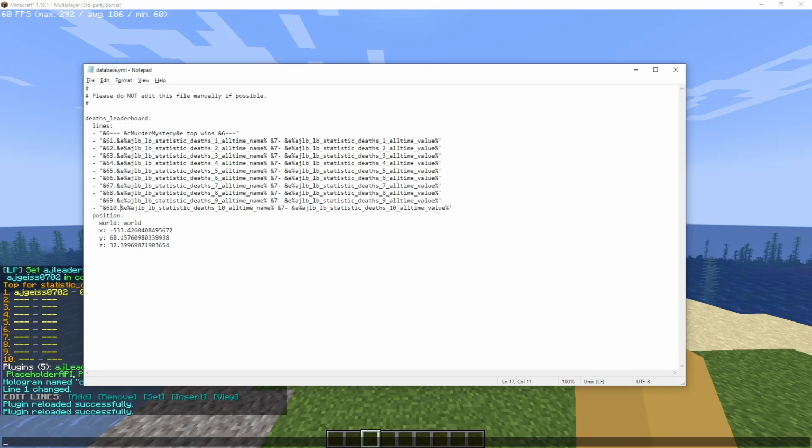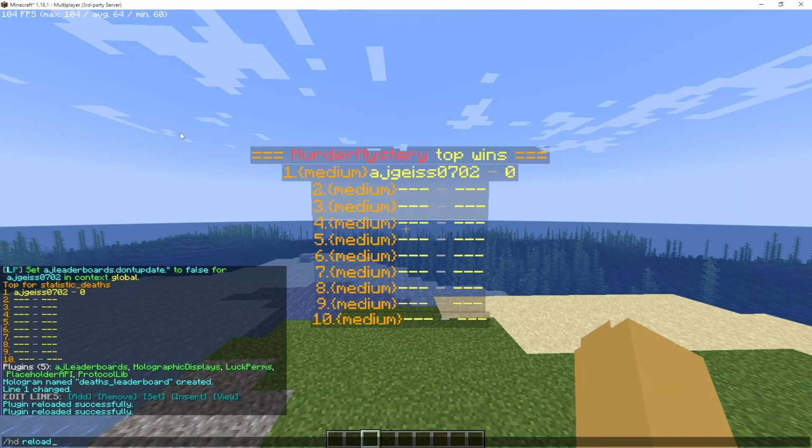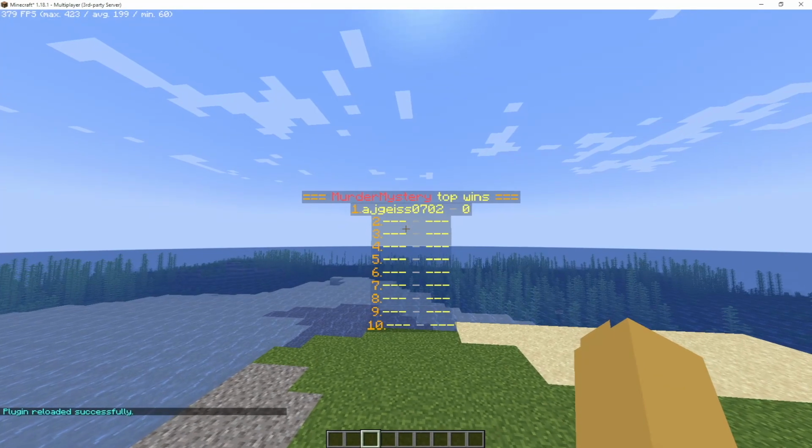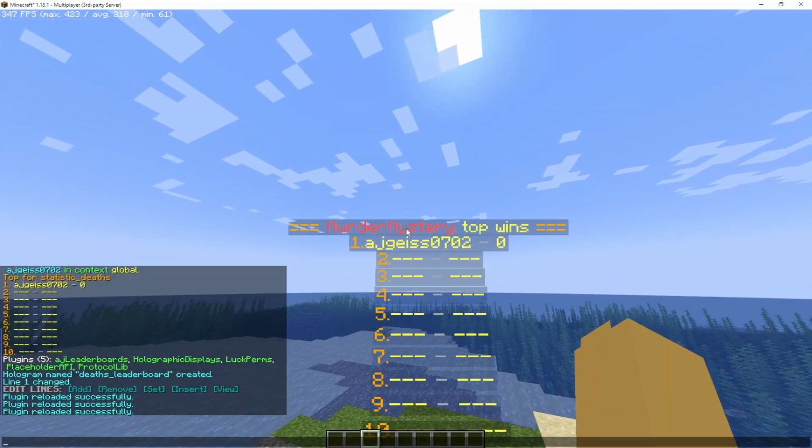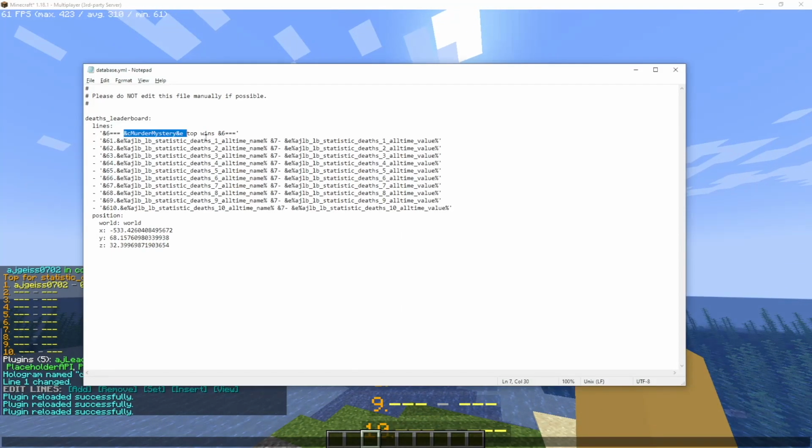Now that we've removed all the extra mediums, we can save the file, then go back in game and reload the hologram again. Now you can see the leaderboard is displayed, but it still says murder mystery, so we're going to change that real quick.